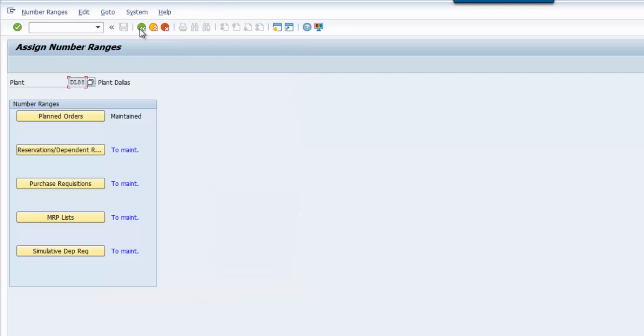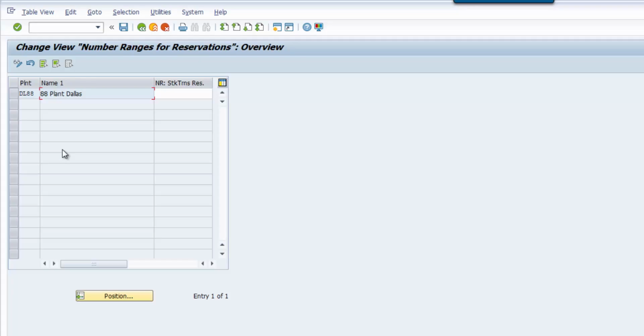The next thing we're going to do is click on the reservations dependent requirements, which is right here. And we're going to enter in for this NR STK TRNS RES. I'm not really sure what that means. It's like some type of number range. We're also going to enter 01 and click the save button. And we should get a message that says data was saved, like we did before.